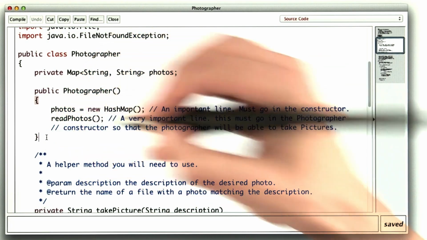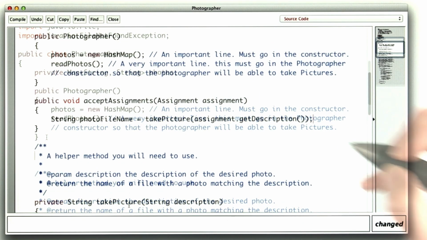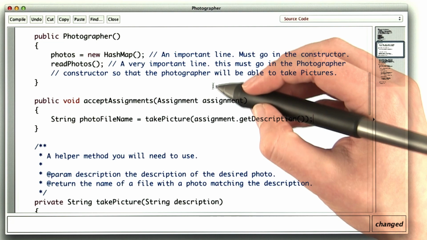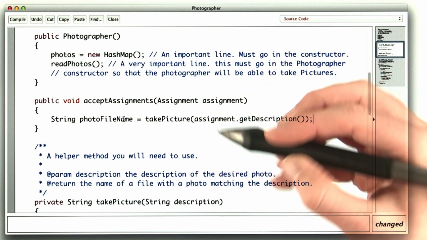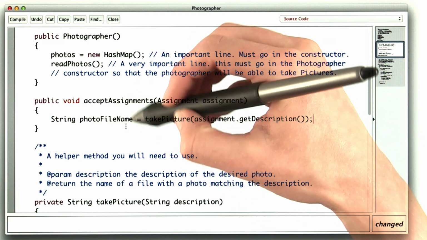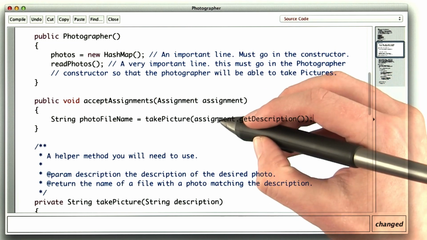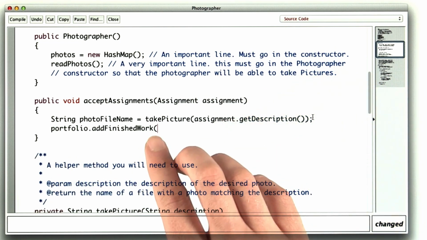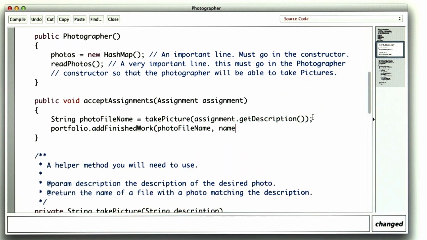The photographer will need to be able to accept assignments. When a photographer accepts an assignment, they'll take a photo, which in this simulation will mean finding a file name based on a description for the assignment. Then the photographer will add the finished work and their name into the portfolio.